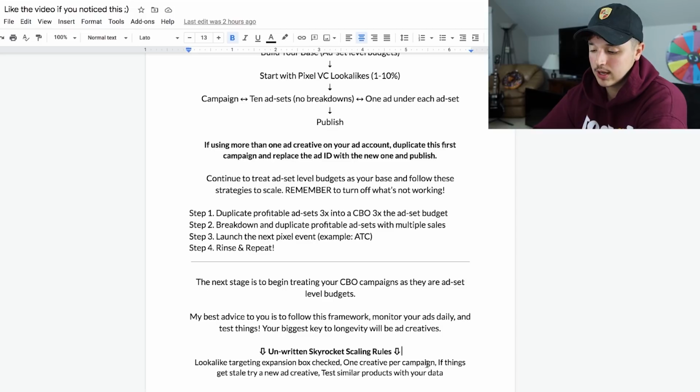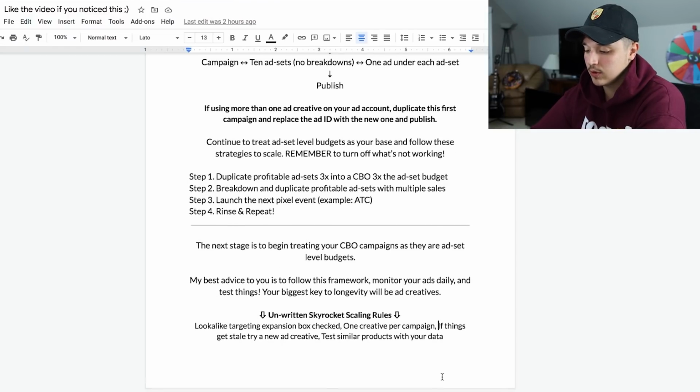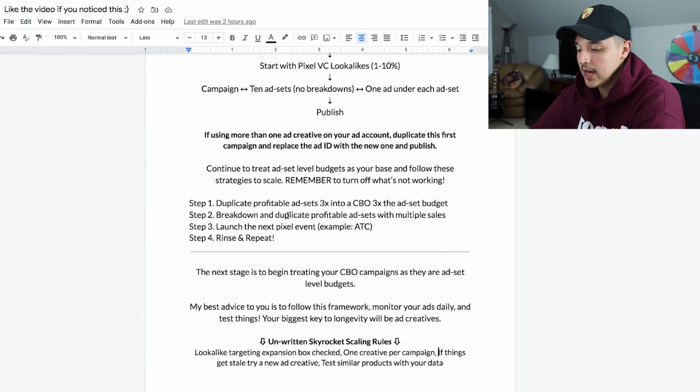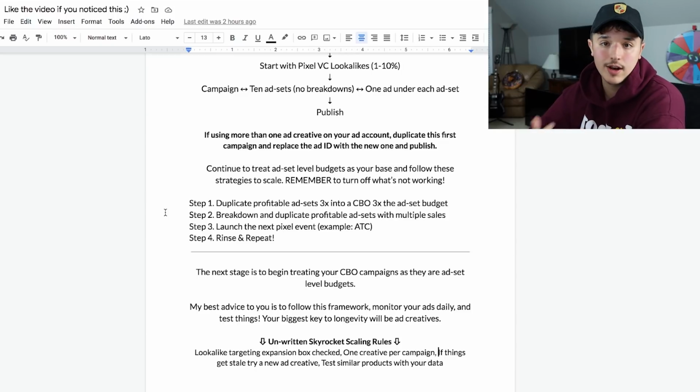Again, one creative per campaign. And if things get stale, always try a new ad creative. That's the easiest thing to do. And one thing you can do when you're scaling, before you get into some of these other things, is you can test similar products with the data that you have. So, you have all these ads running for pixel view content, add to cart, initiate checkout, purchases, all this stuff. You're getting all these sales. What's stopping you from using the data you have for this one individual product to test similar ones?